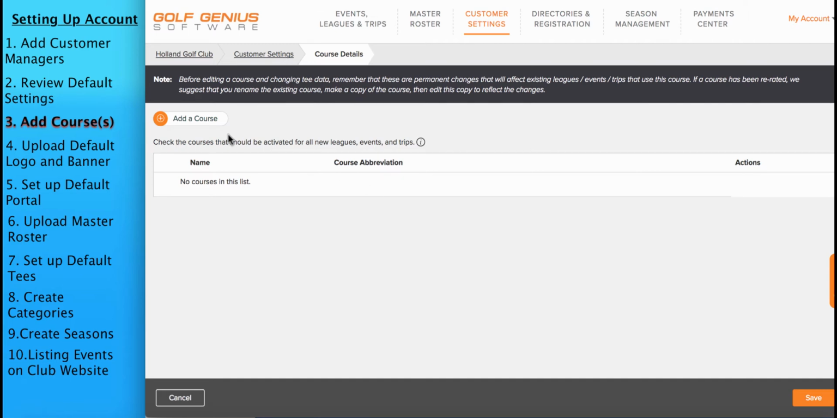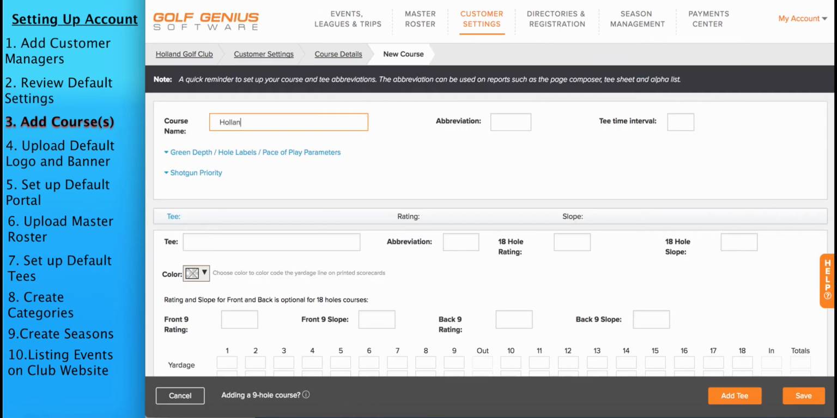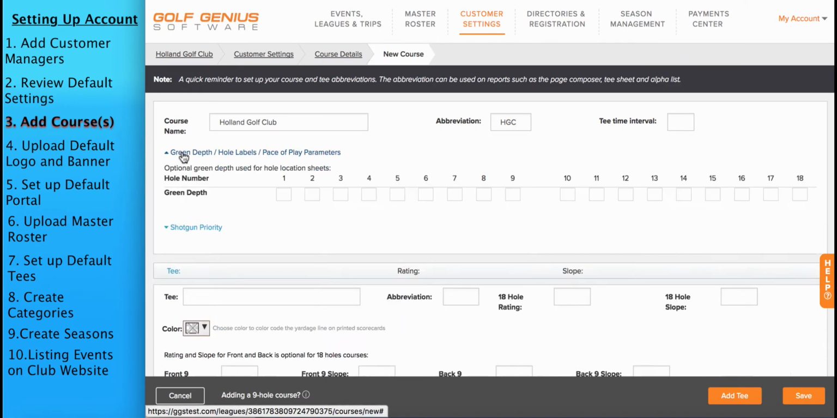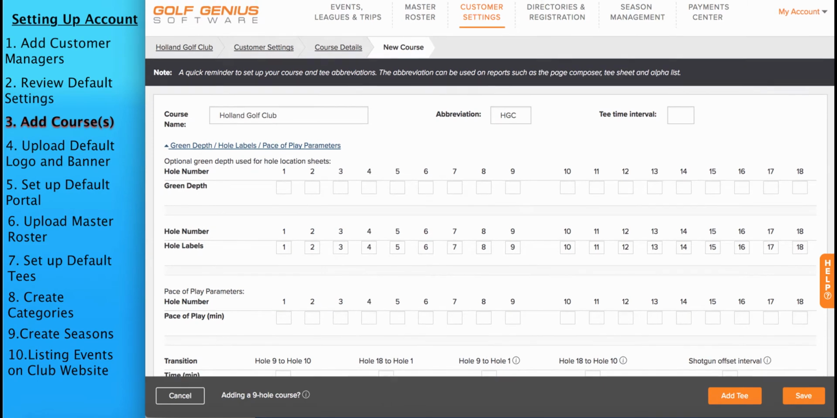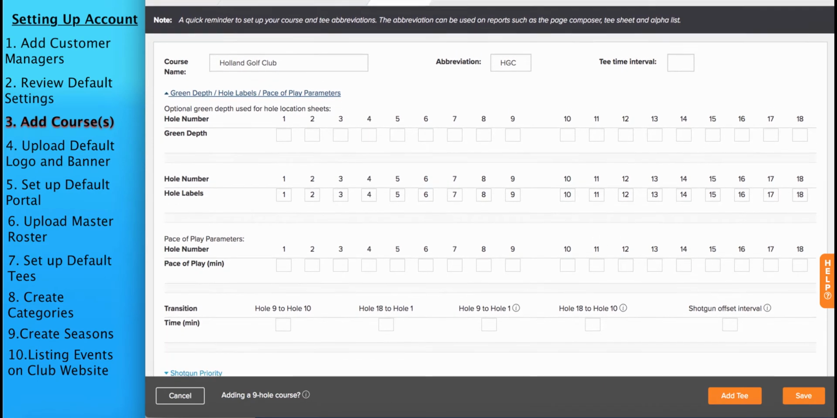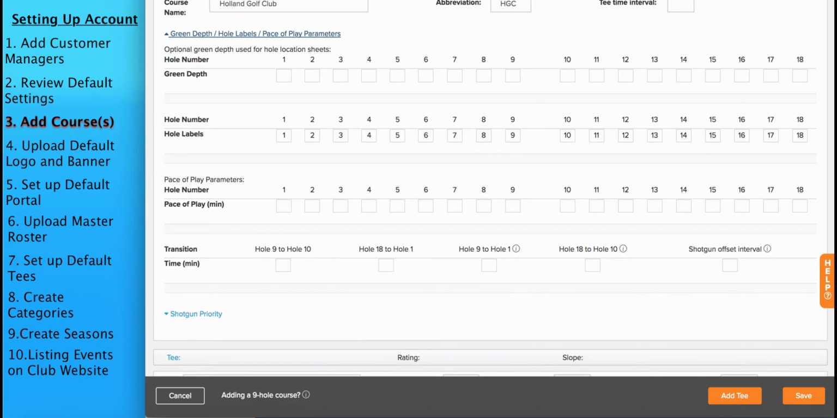To add a course, click on Add Course. Enter the course name, abbreviation that will show on reporting. You'll see that there's some advanced course detail options. For instance, adding the green depth to all the holes. So if you're using hole location sheets, you'll want to add the green depth. You can change the hole labels that will be printed on the scorecard. So if you want to, instead of calling them holes 1, 2, 3, and 4, you can call them something else.